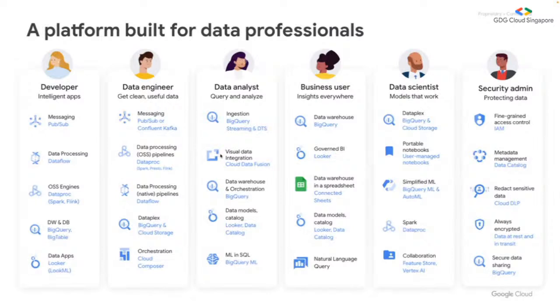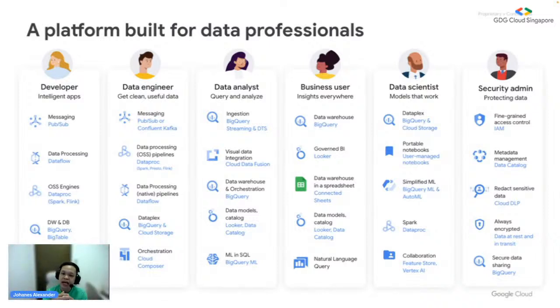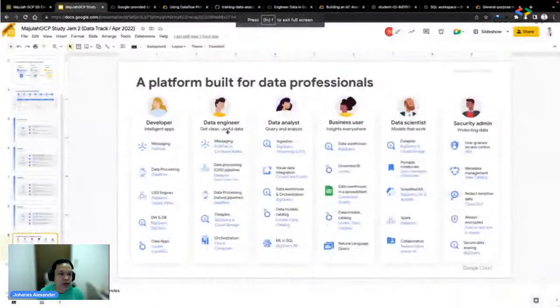But if, let's say, you are not a data engineer, if you are a data analyst, these are the tools that you usually use. If you are a business user, these are the tools that you usually use. So this is kind of like the reference, usually for the engineering team, to build the data platform and try to understand, hey, if our user is a data scientist, then what are the tools that they usually use in Google Cloud Platform, right? So hopefully this can help you to understand more.